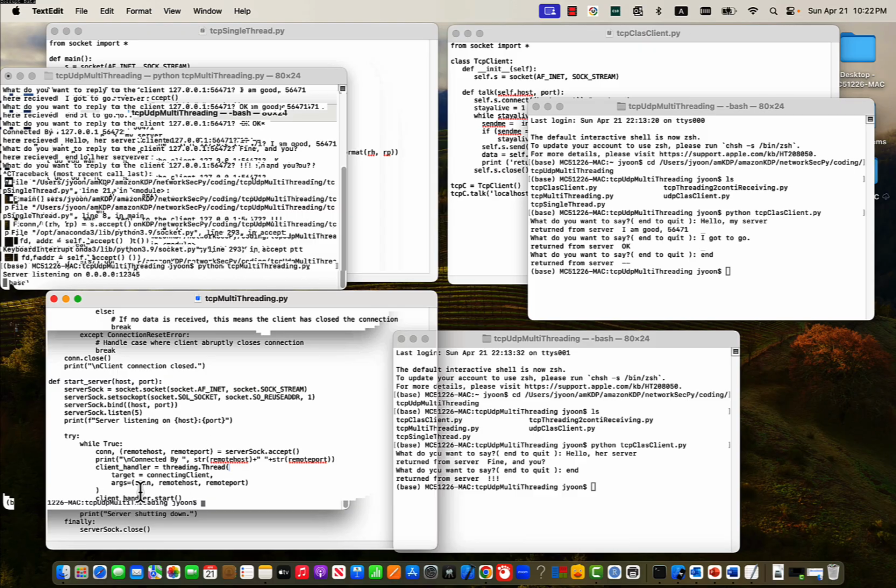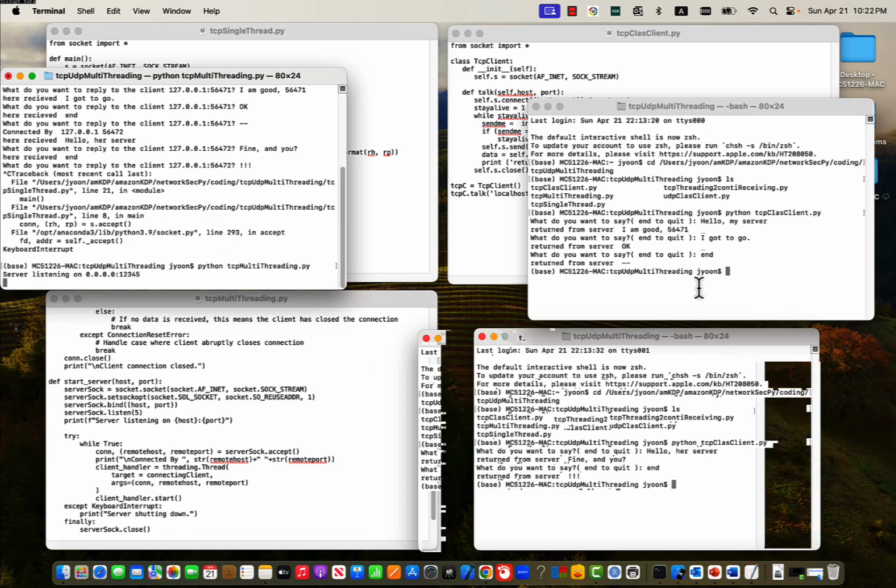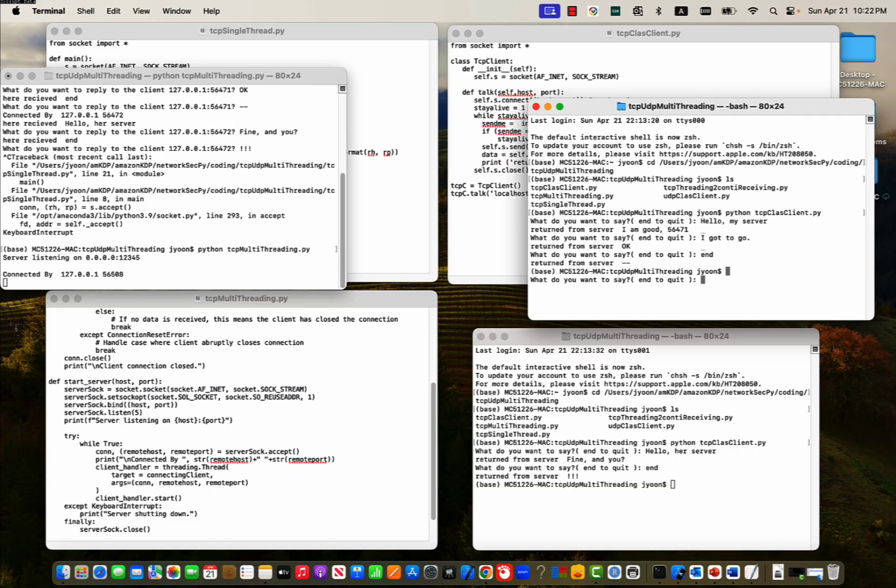But I can point out here that for one connection, we need to create a thread object. So threading.Thread creates a thread object, and that object starts. That's what it is. This is the server side, so the server is done. For the client, it doesn't matter. For the same client, I can do this.